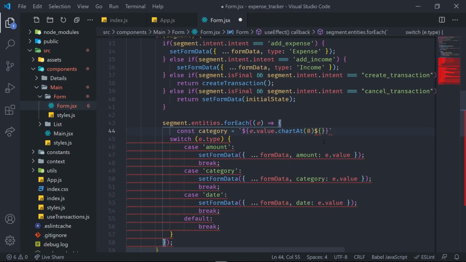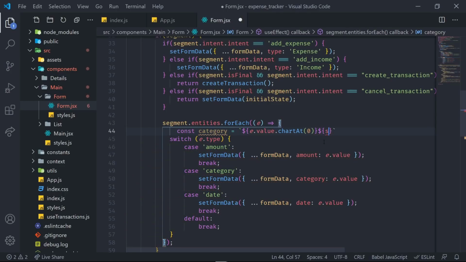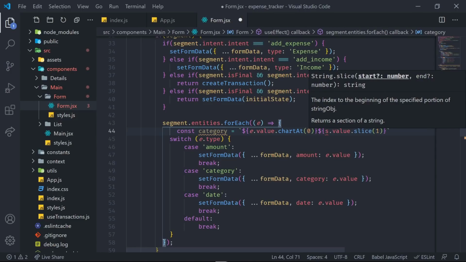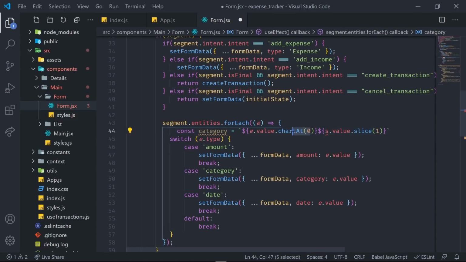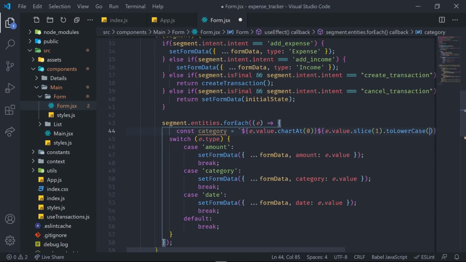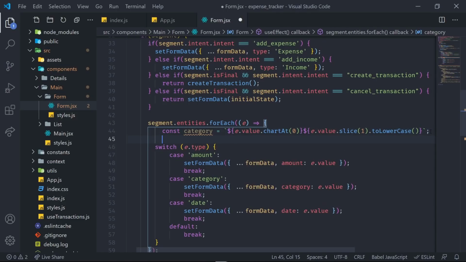That is going to be just right here, e.value.slice from 1 all the way to the end of the string. So this is going to be all the other characters instead of the first one. And what do we want to do with those characters? Well, we simply want to say dot toLowerCase, because only the first letter needs to be uppercased, all the other ones need to be lowercased. Now we can use that category right here, category. Remember, if you have the same key and the value name, you can simply keep the first one.